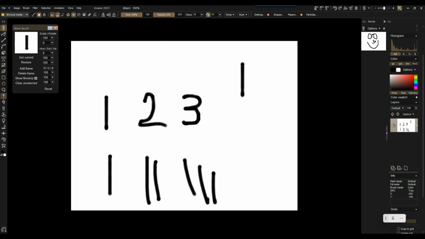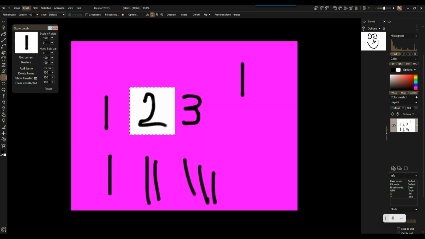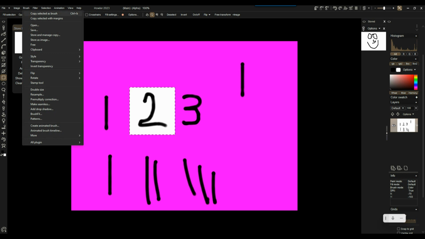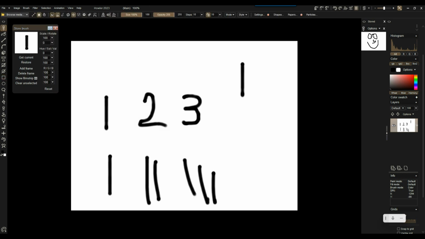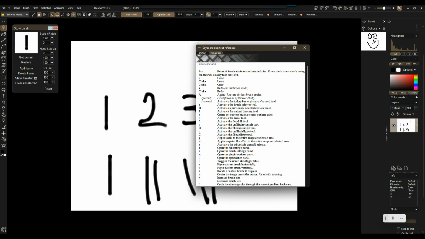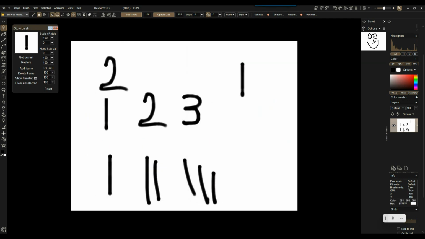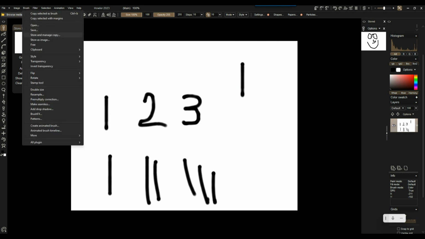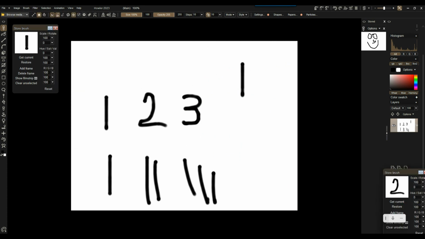Now we can do the same thing with the next one. So go back to that rectangle tool, and there it is, and store that one as well. So do a brush, copy selected as brush, and I bet there's shortcuts to some of these, right? If these are tools that you use a lot, there's probably a shortcut somewhere for it. You can learn about shortcuts here under the help keyboard shortcut reference, right? So that may be useful reading as well. So anyway, we have this one here. I'm going to store that one, store and manage. There we go. So now we have two of those.